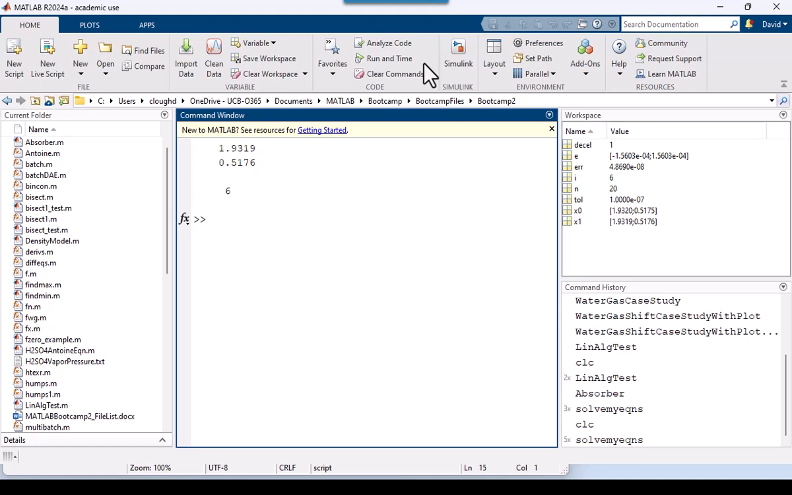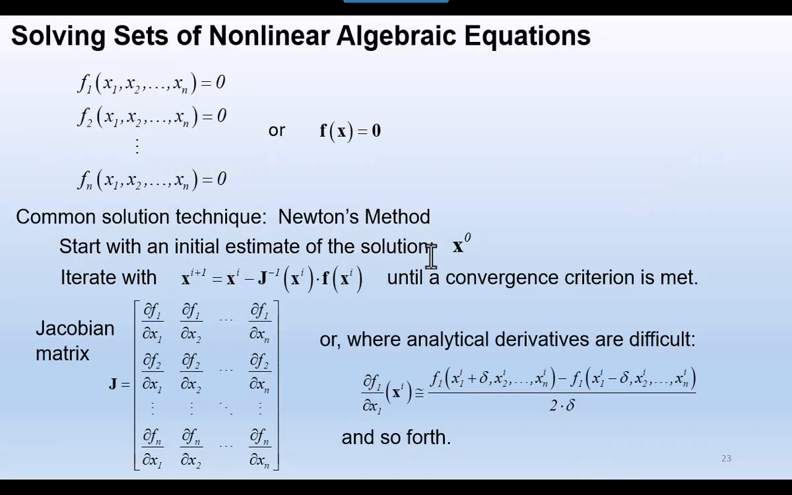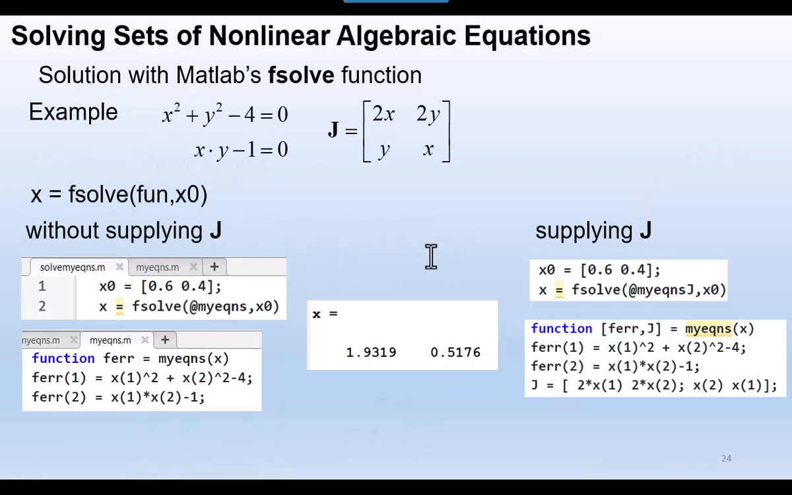instead of just pulling up files that are already developed, the steps that we go through in putting together a solution based on a particular algorithm. In this case, it was the Newton method. And another way to do this is using a built-in function in MATLAB. So let's illustrate that here.